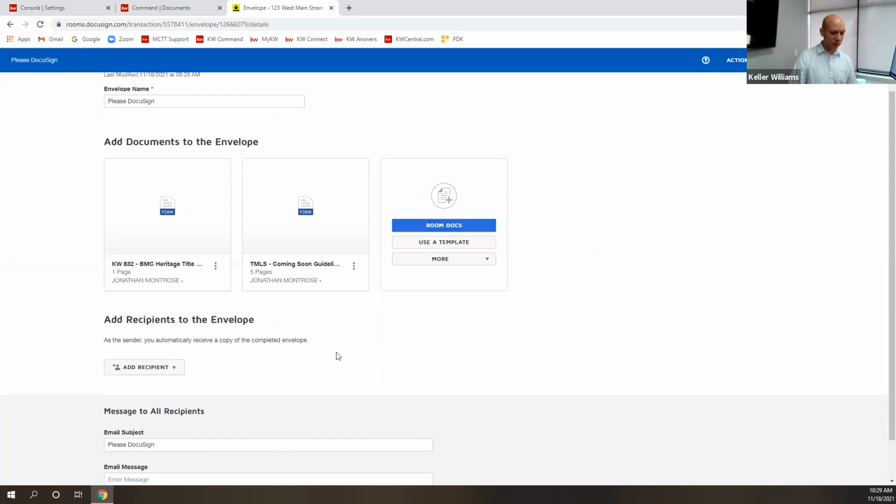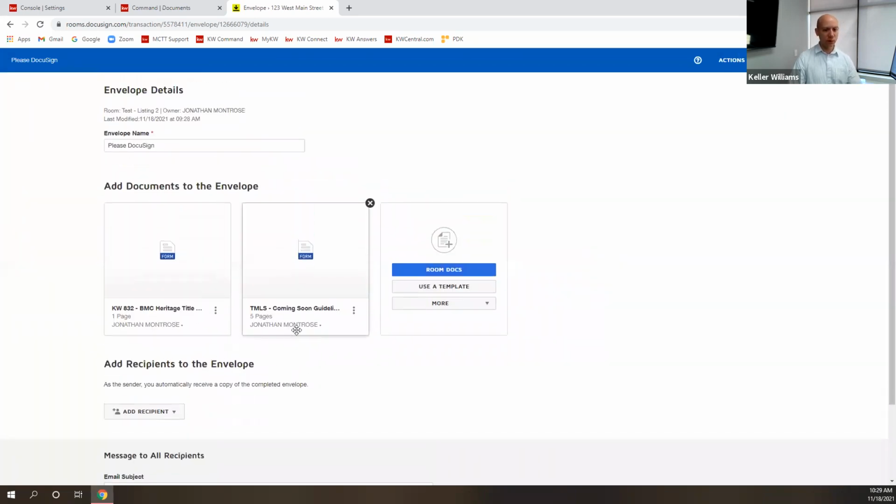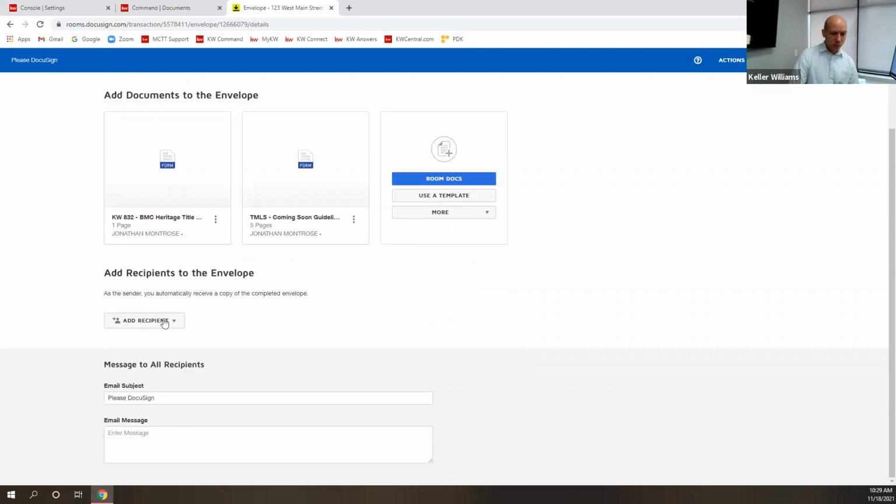Now that we're here, I have the boring stuff filled out. I have this envelope open and I'm going to send it out to people. I've got to know who to send it to, who needs to sign it, and in what order. So we're going to say add recipient. Pre-tagged roles.